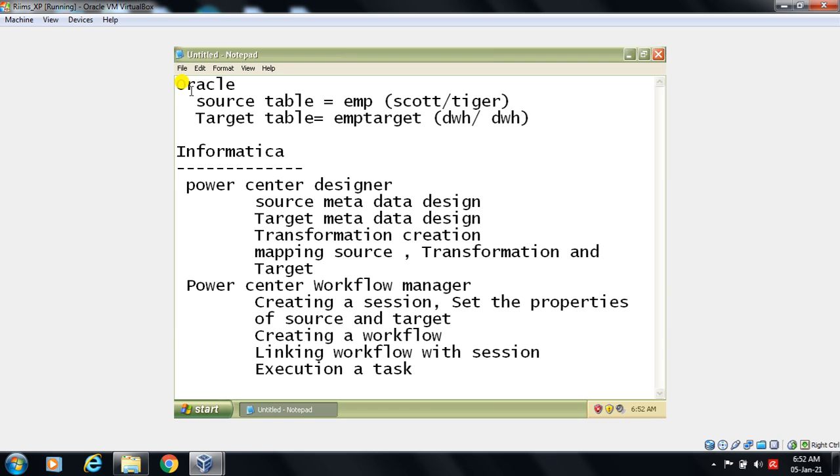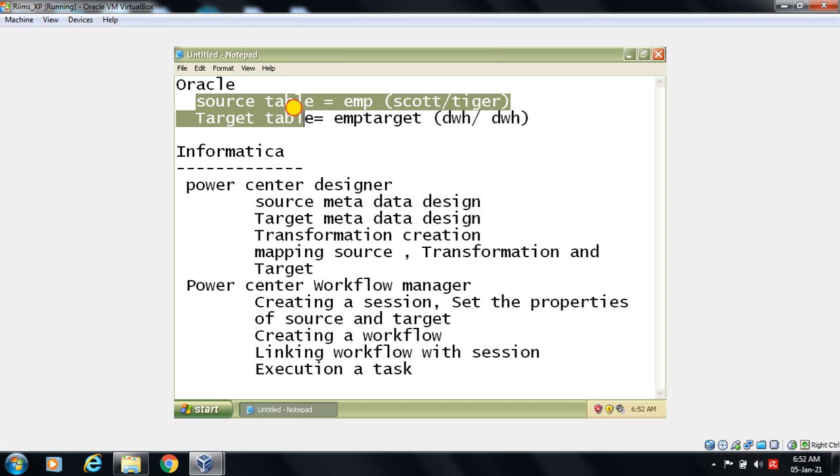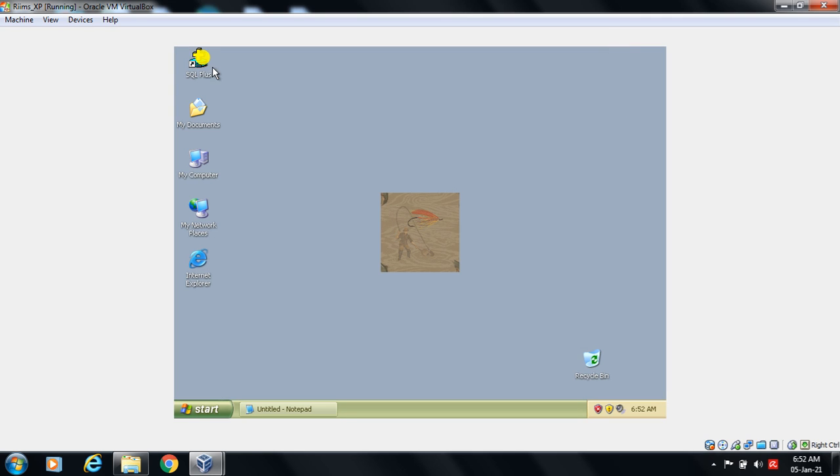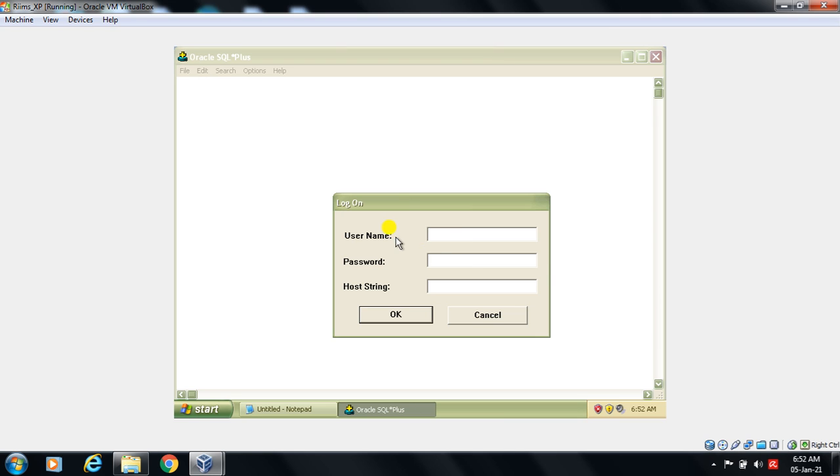So first we will do these steps in Oracle: source and target table creation. We all know that when we create an Oracle database, by default we have the username Scott and Tiger, and at the same time we have a default employee table. So I am not going to create the employee table in the source database, because it is already there. We'll use the same thing. First we'll go to Oracle. I'll log into Scott.